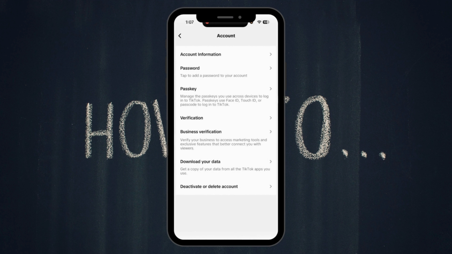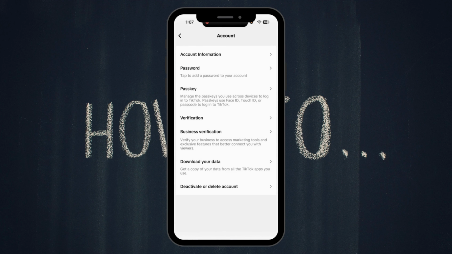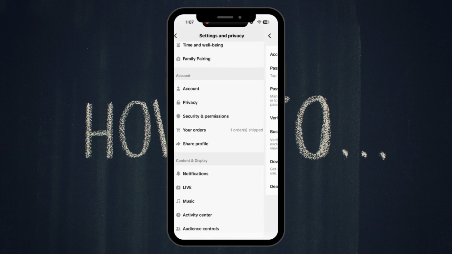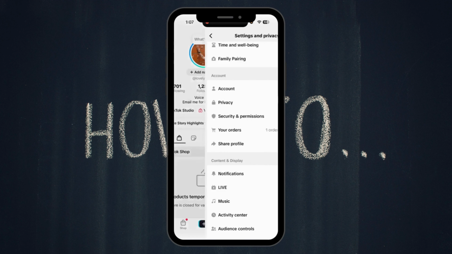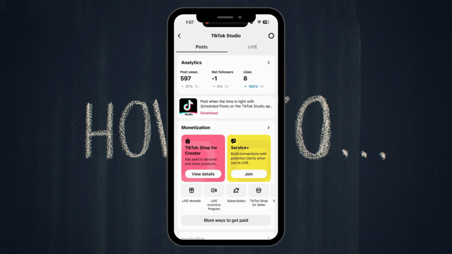Just click on business verification and follow the prompts. If you don't see that option, it usually means you're already using a personal account, which already has creator features. So just go to your profile and go to TikTok Studio and you will see the analytics in here.